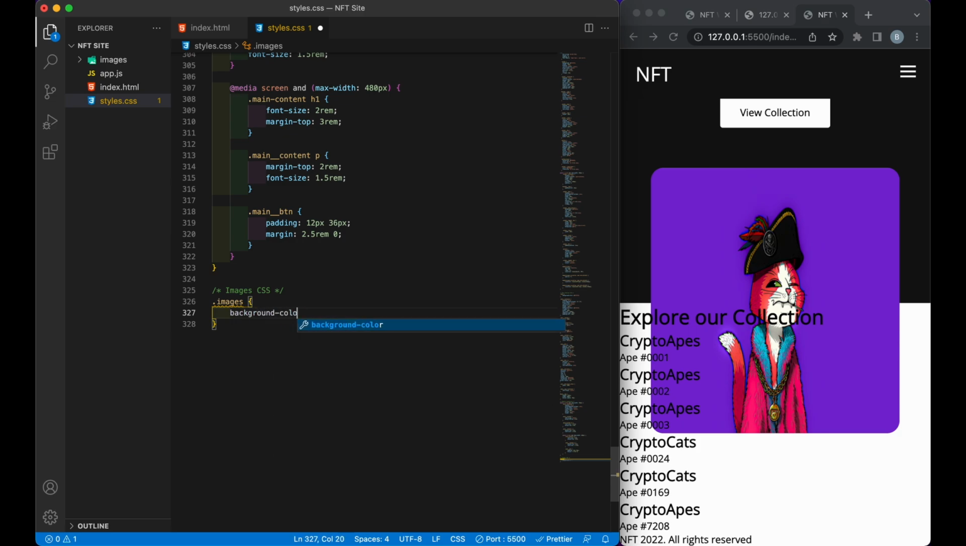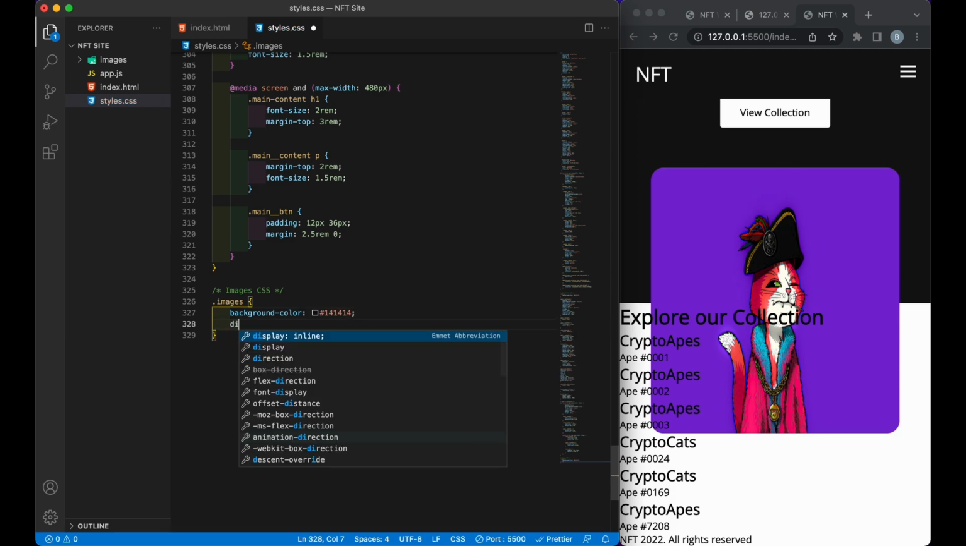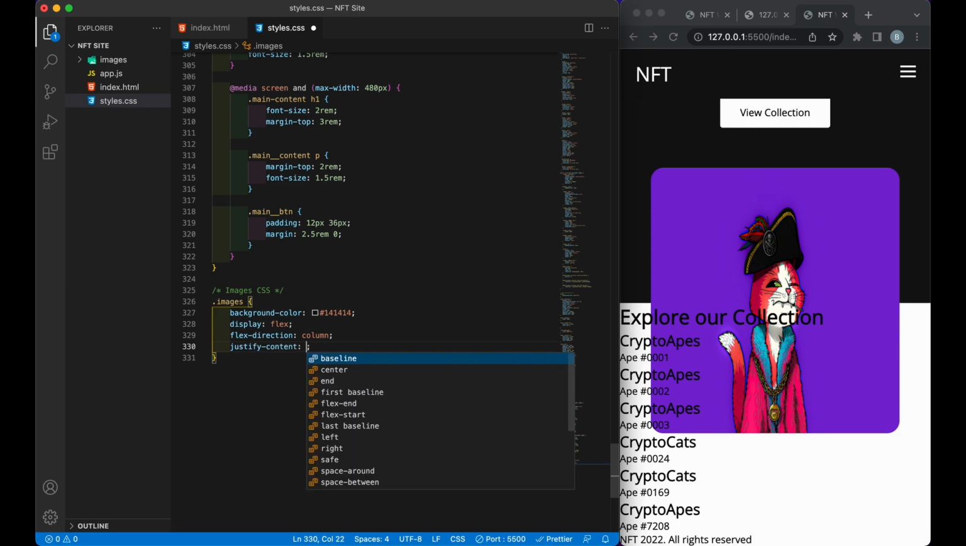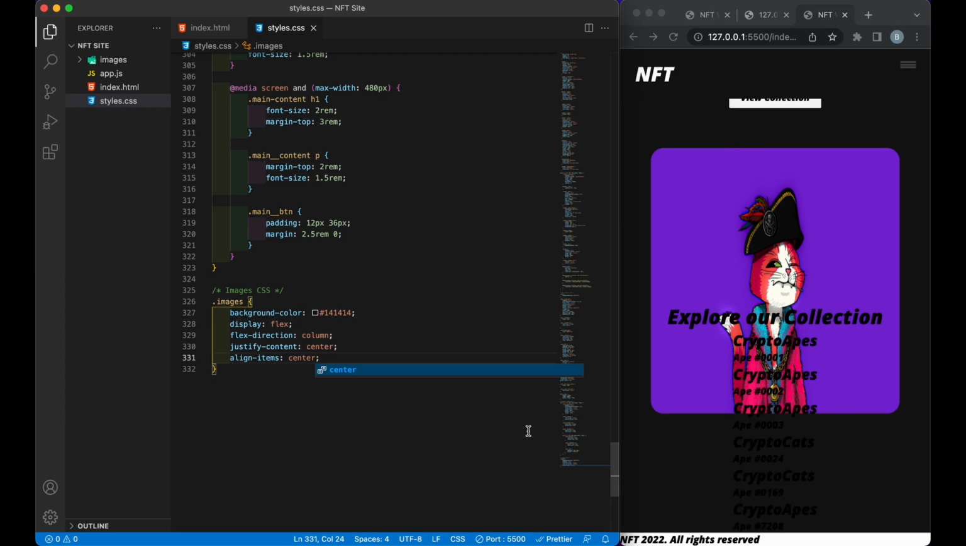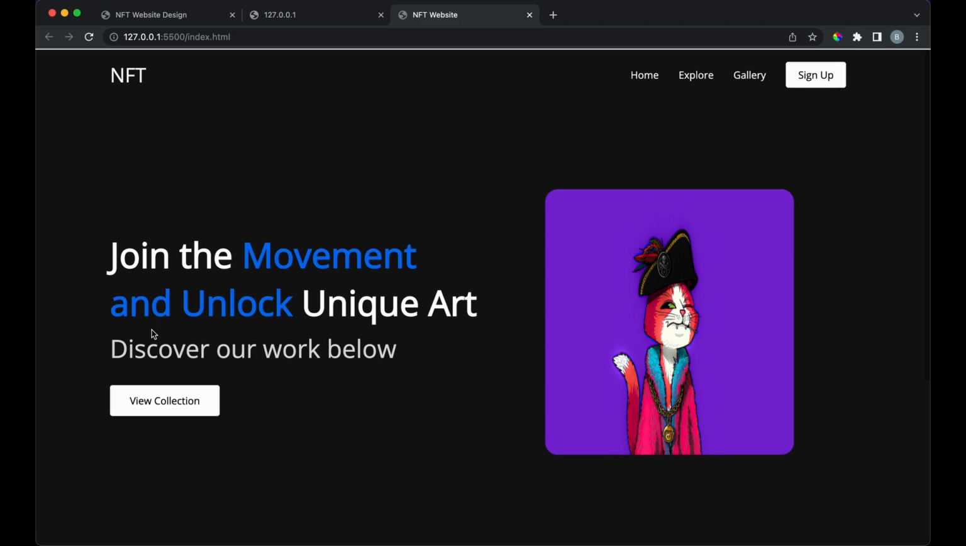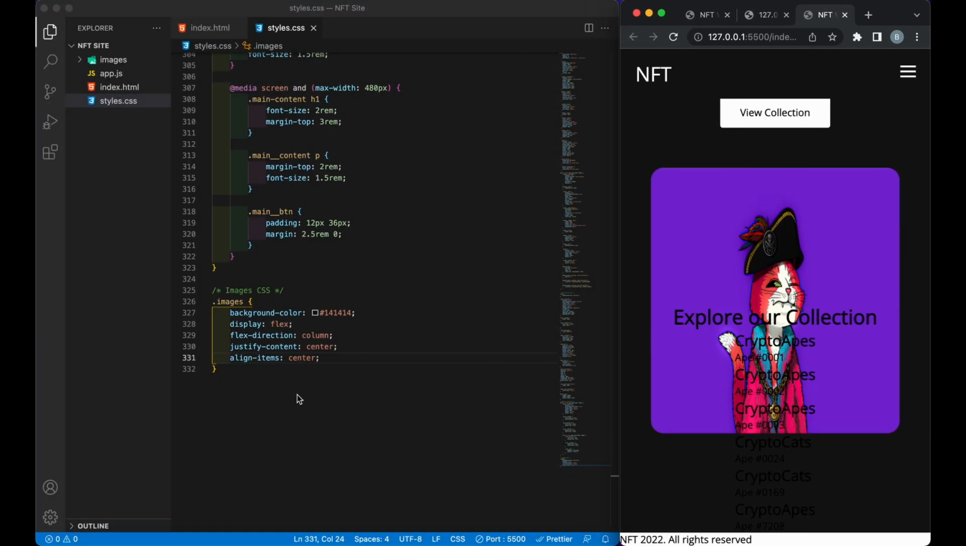Let's say background color, and let's do the same one, 141414. And then here we can say display flex. Then we could do flex direction column, and then also put justify content center and align items center. Okay, boom. Look at this. You can't even see it. I'm kidding. We gotta fix this actually. So let's keep going.